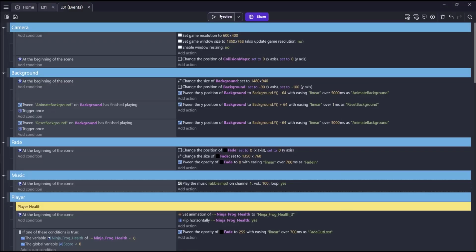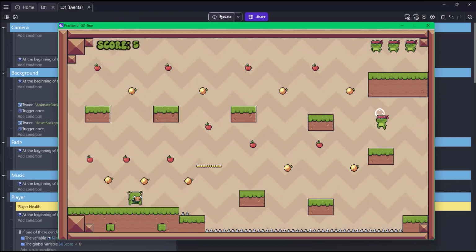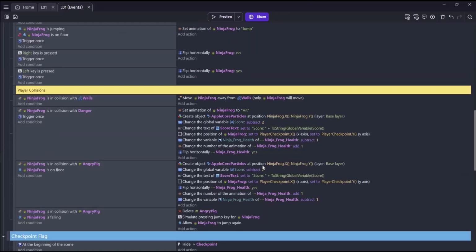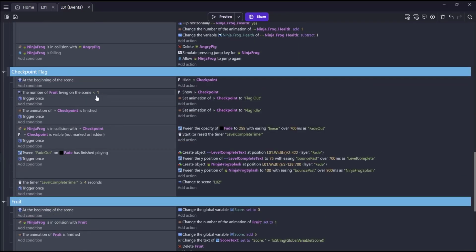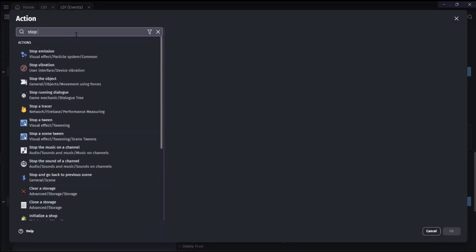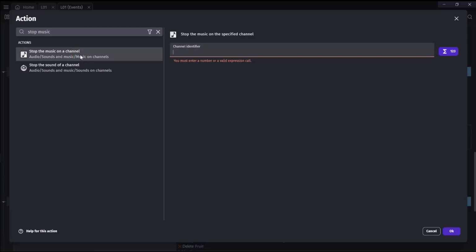So now when we preview our game, we can see that the music is playing. We also want to come down here to the checkpoint flag, and when the player is in collision with the flag, let's go ahead and stop that music. And stop music on the channel is what we want. And that channel was 1.